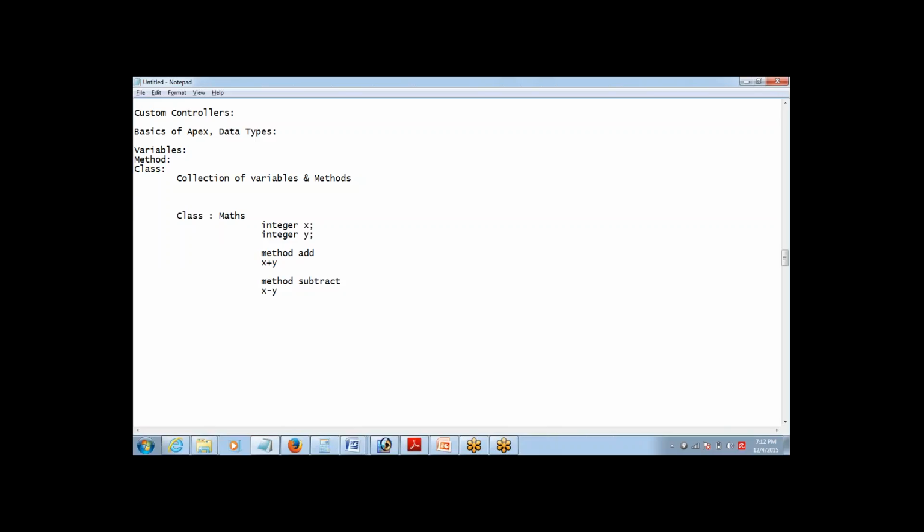The same way you can have another class, let's say English, and then you can have a variable called string abc. Then you can have a method here, let's say past tense. So this past tense should basically convert the string into the past tense, and then you can have a method for present tense.